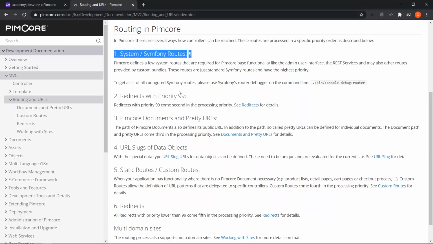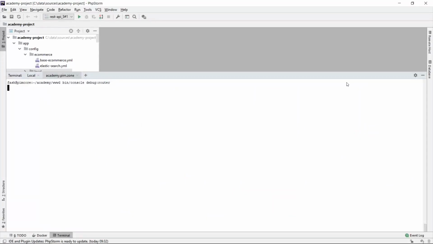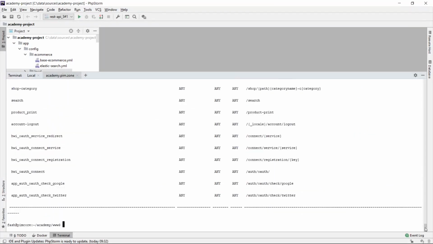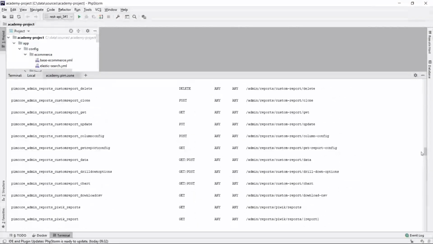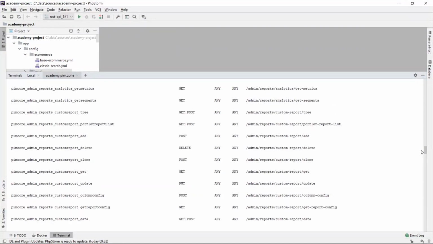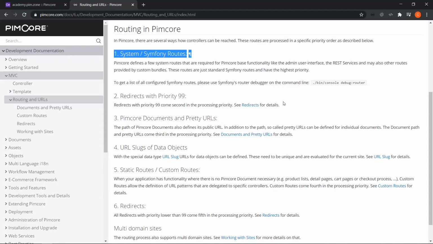That means you can configure them in annotations or in the configuration files, and you of course can use all the Symfony tools that are provided, like for example the debug router command, to see which routes are configured in the current setup. As you can see, all the system admin interface URLs and also the REST API URLs are defined via Symfony routes, and that's the reason why the first priority point here says Symfony and system routes.